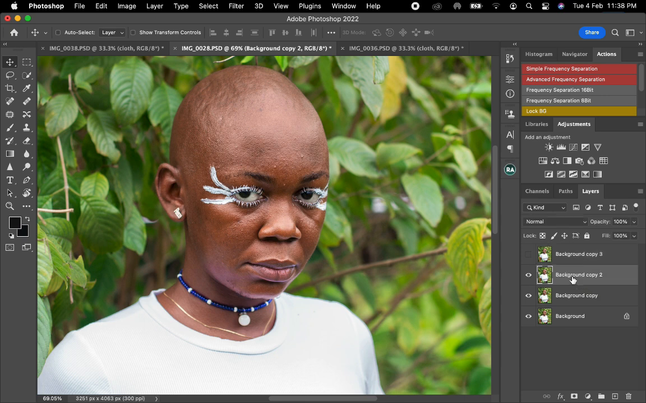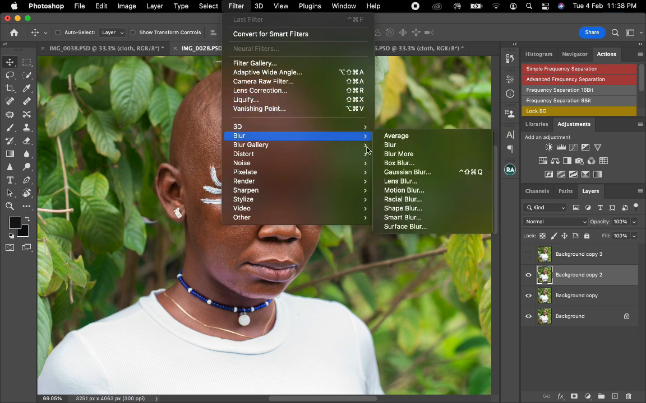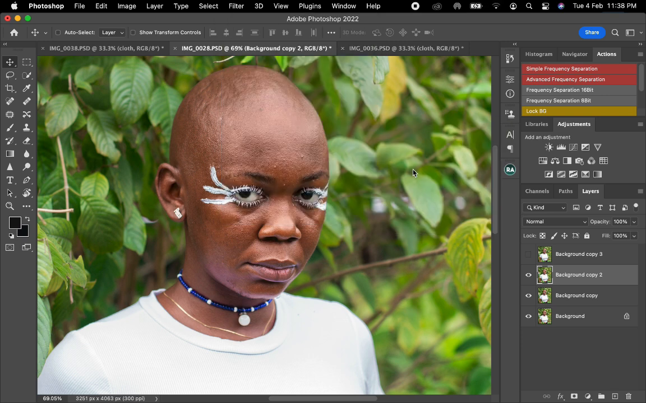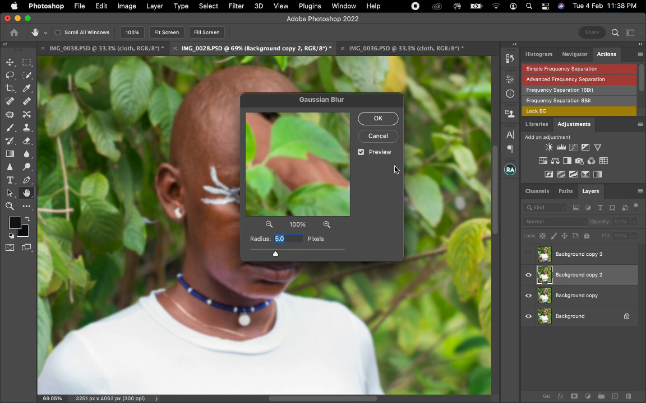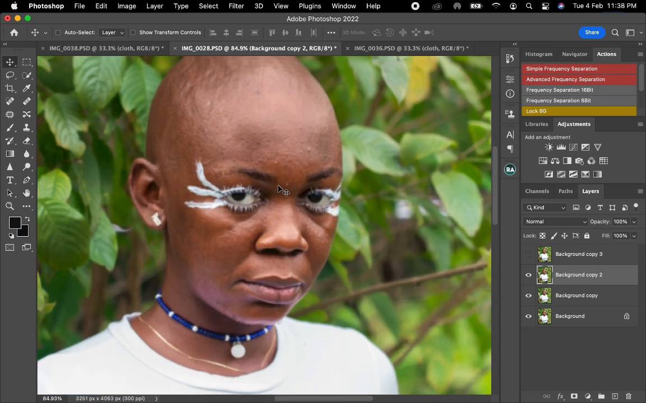After selecting the copy 2, I'll go to Filter, then Blur, and choose Gaussian Blur. The radius which I'm going to use will be 3. After doing that, you can see the image is kind of blurry, but don't worry about that. The next thing, I'll come back to the copy 3 layer, then I'll turn on the visibility. The sharpness is now back.